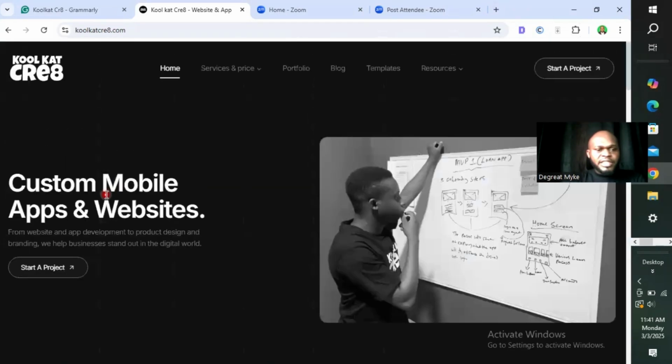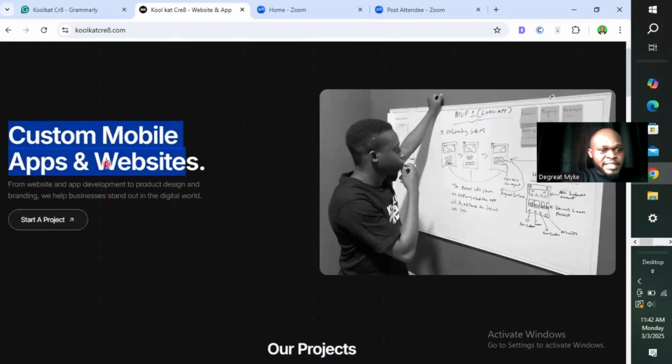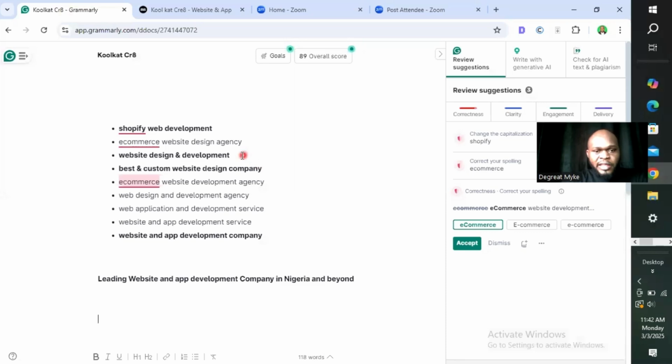All right. Now, starting with this particular one, this ought to be an H1. Yes, if I'm to optimize this particular web page for SEO, I'm going to tweak this to an H1 heading. This particular title, custom mobile apps and websites. I'm going to tweak it to an H1 heading. But the question is, this particular keywords, is it based on research? Where I did a research and I came up with a couple of keywords that Cookart Creative can actually use.